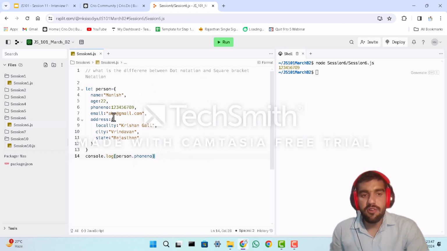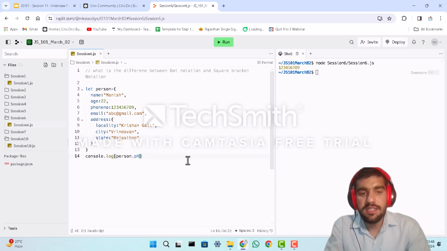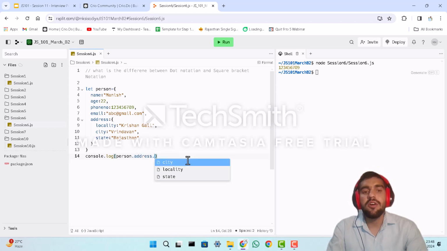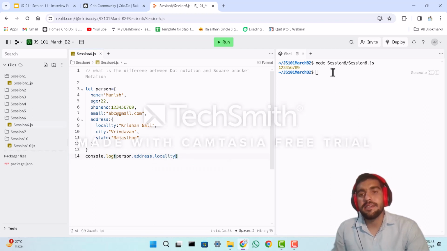And I have also created a nested object in which I have typed addresses like that. If I want to take a value from it, I just have to type the first property, that is addresses, and type dot again. And in that, if I want to take any different property like this, I can access that also like this.